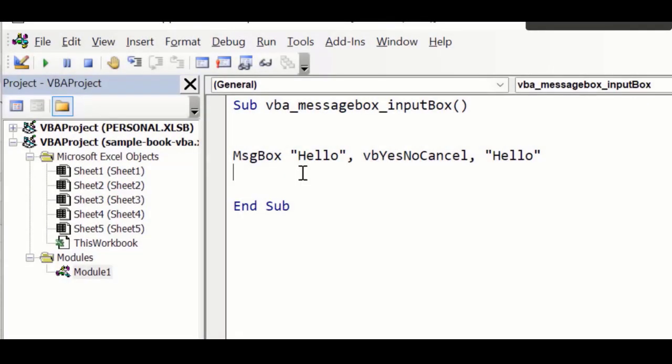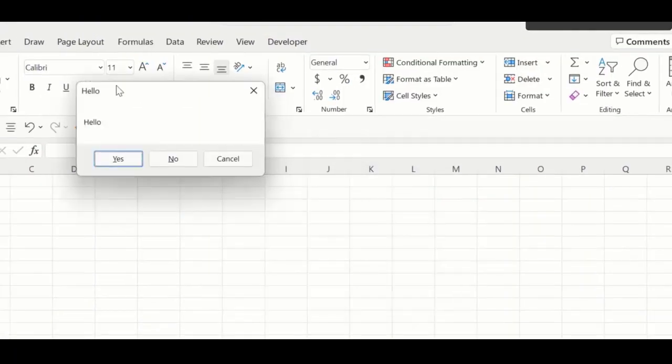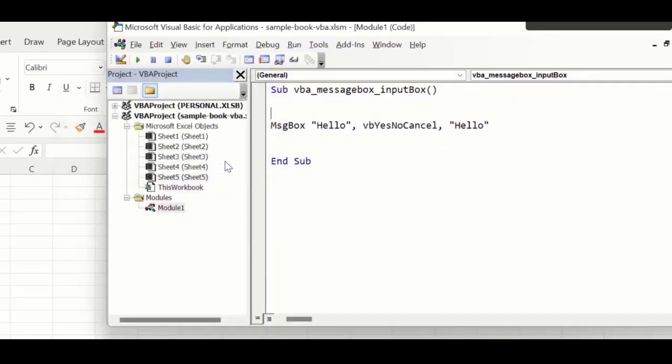And when a user clicks on any of the buttons, even OK or yes, no, cancel, whatever, it generates a response. So for example, if I run this code and here I have 3 buttons, yes, no, cancel, and if I click on cancel, there will be a response to that message box that will return. So you can also get that response in a cell.